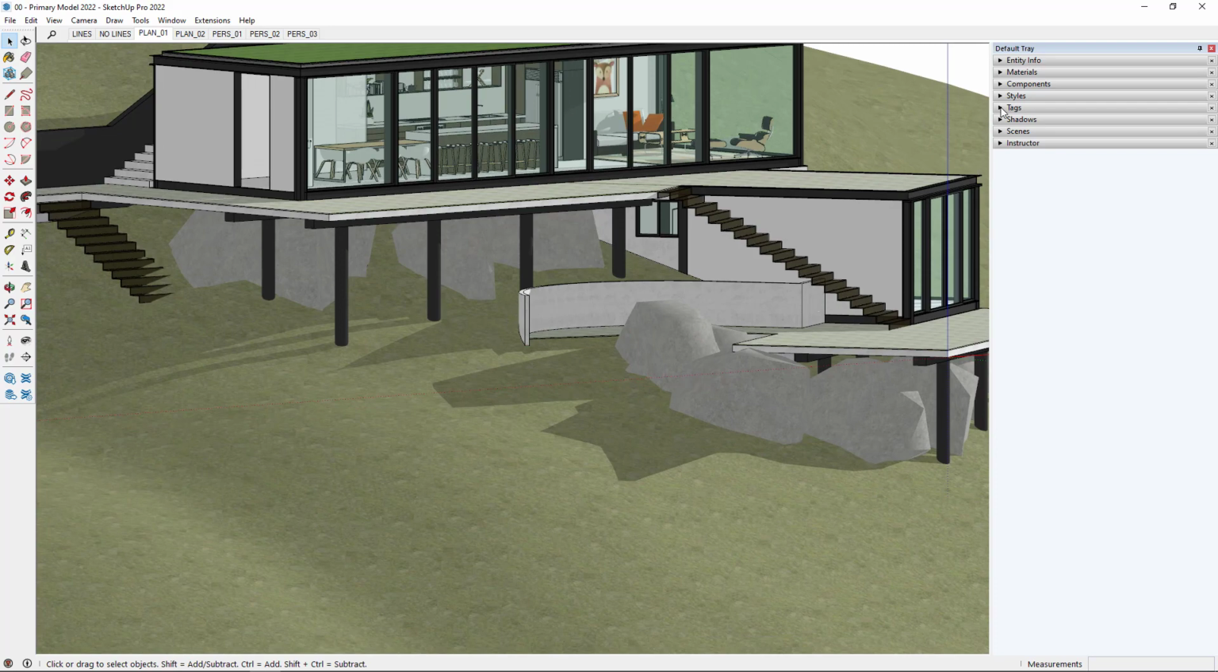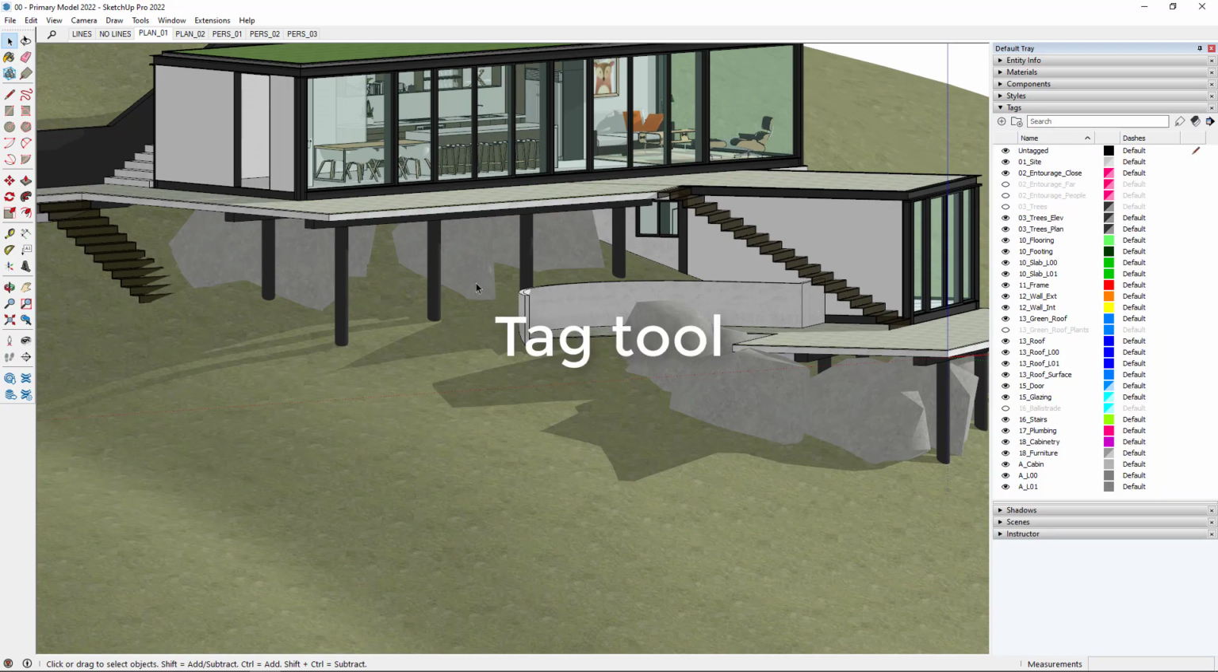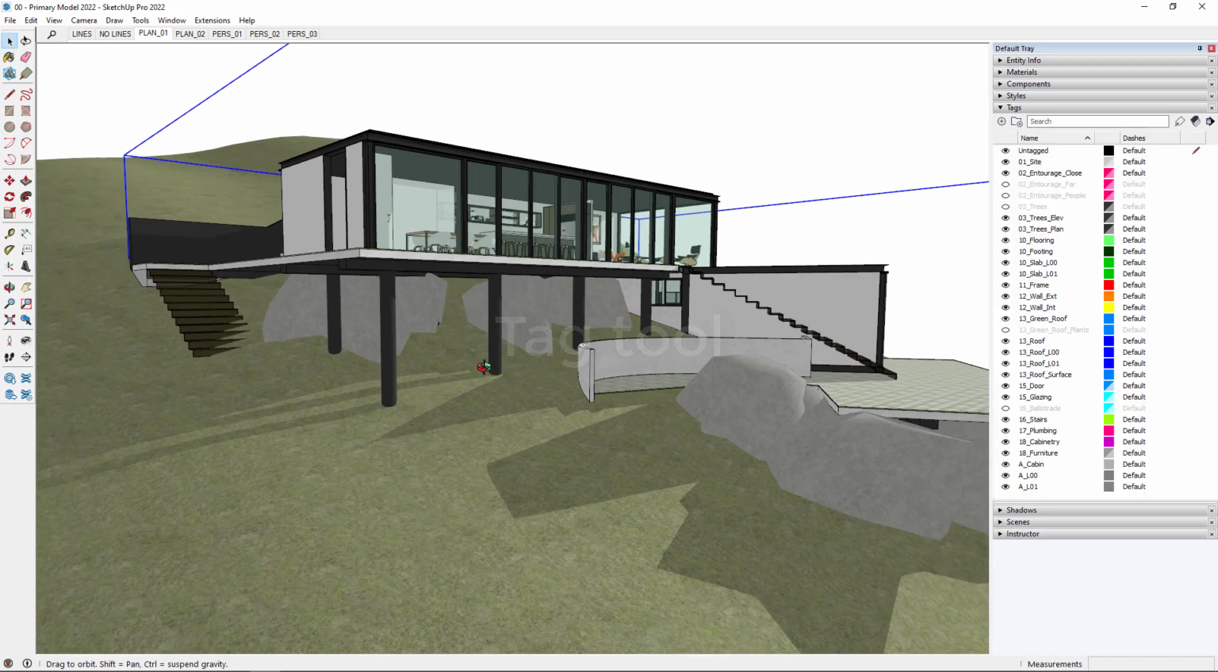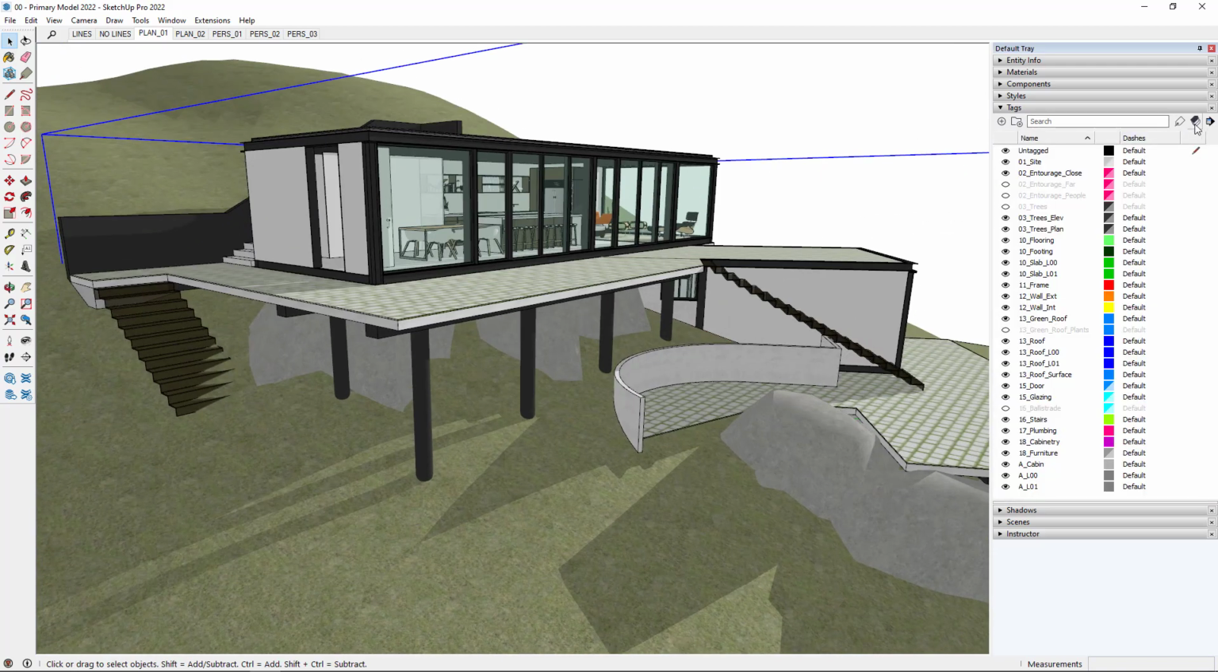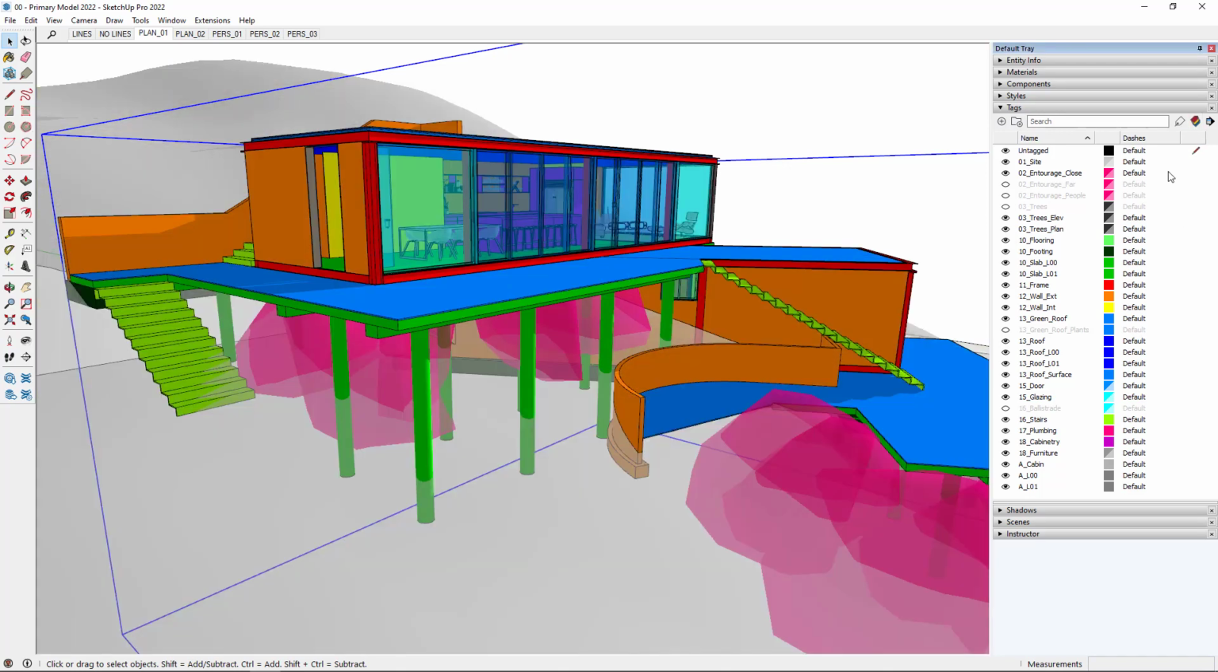To give you a quick run through of some of the improvements to tags, I'm actually going to put myself into perspective and I'll turn on color by tag. Now, color by tag has been available for a very long time, but now it has its own much easier to find button. So hopefully people will use it a lot more because it is an underutilized little feature.